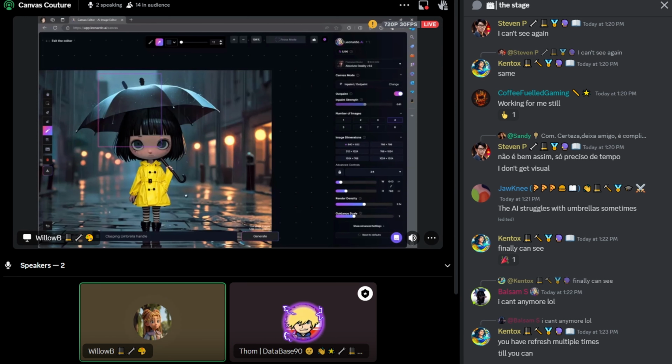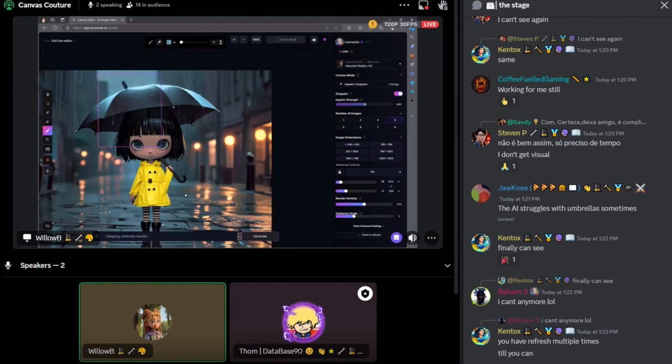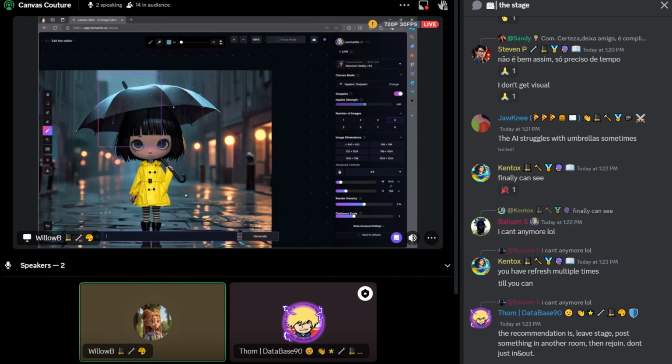So I'm going to get the colour picker, pick the background, colour that the same, and then we'll go no prompt, and then hopefully it's got enough and it's got the idea. Press generate. I'm just looking in the chat now.